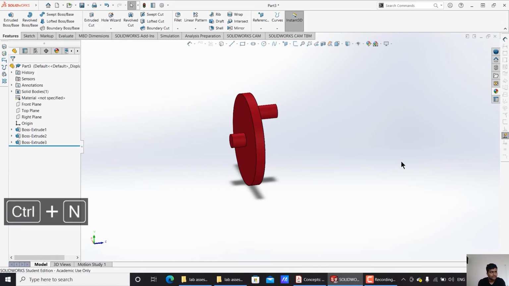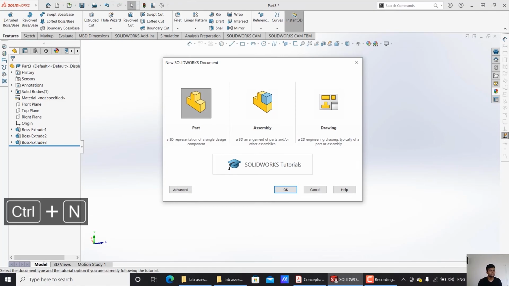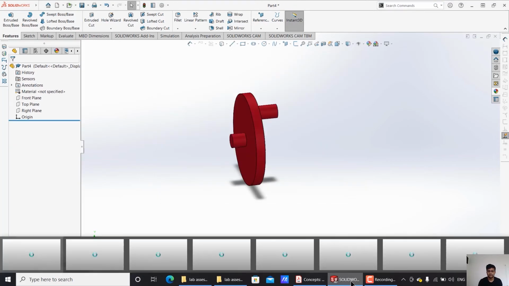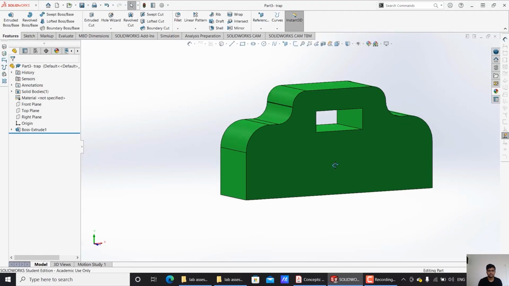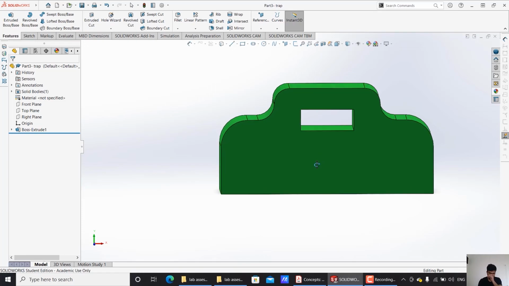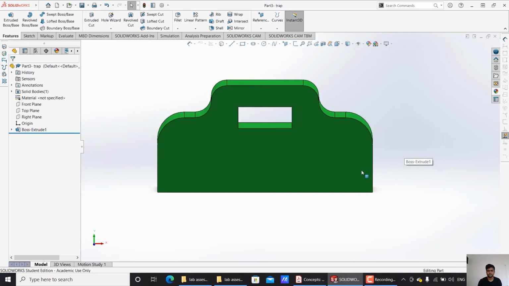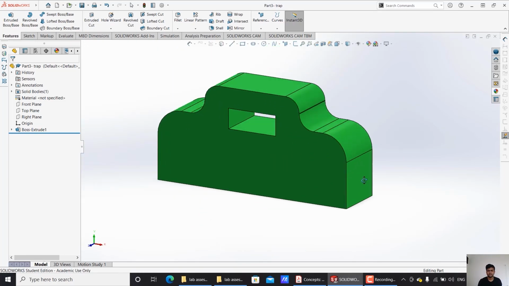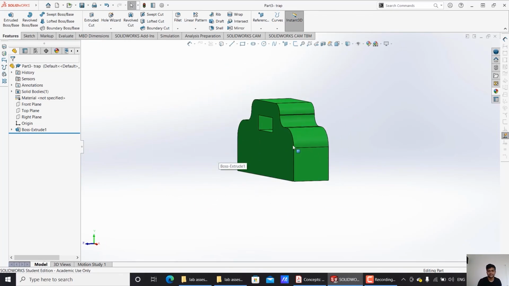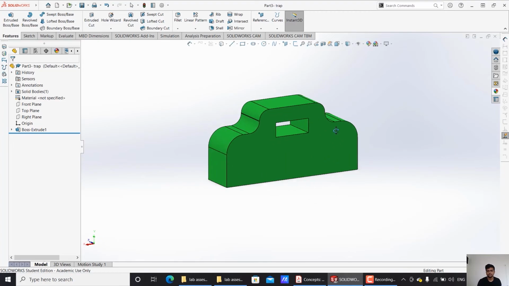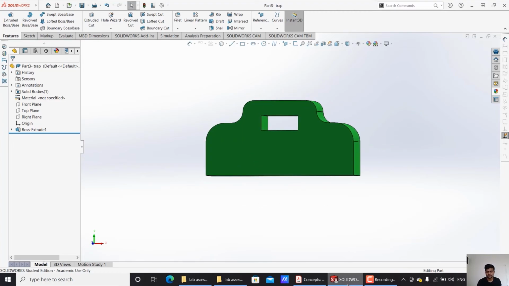You can click Ctrl N again, go to the part section, click OK. Now what we are going to make is this track. Looks good, right? The third part is a track. We are going to be needing two of these, but you don't have to worry too much because you can just design it once and you are good to go.